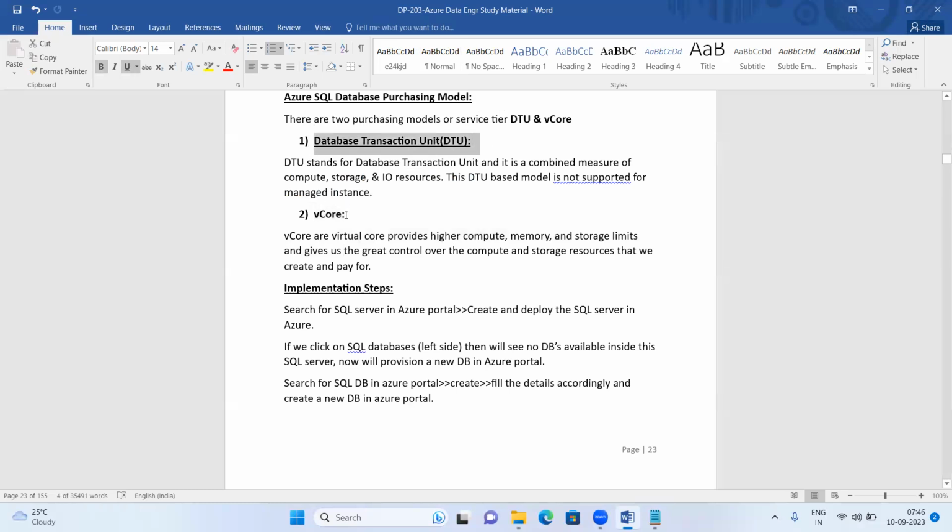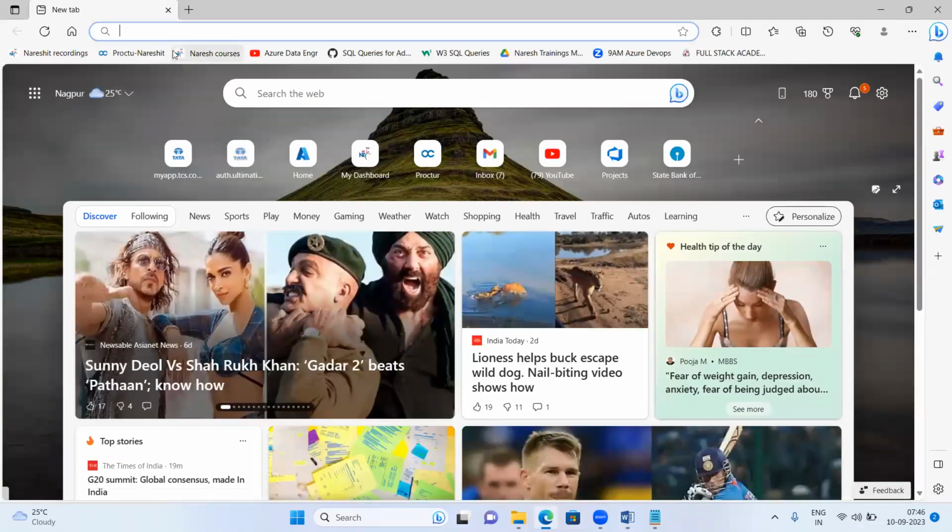When we are deploying databases for production environments, for production servers, then we'll go for vCore. When we are deploying databases for demo, dev, or QA, then we'll go for DTUs. Two options we are having. We can choose either one. It's our choice. So I'll show you now how practically we can create the database.